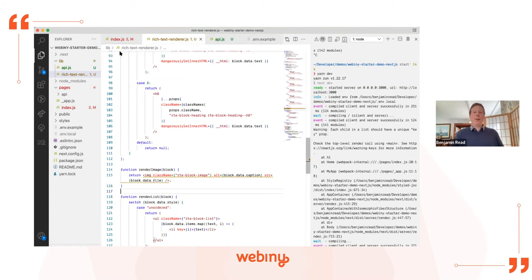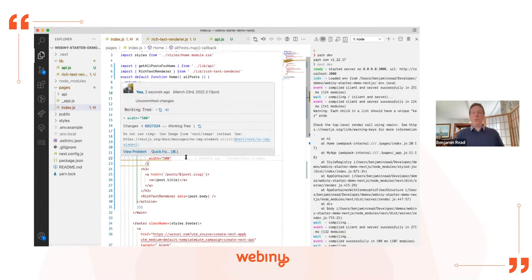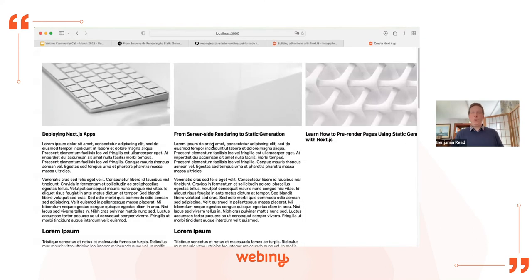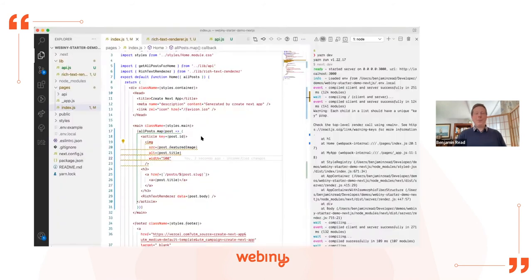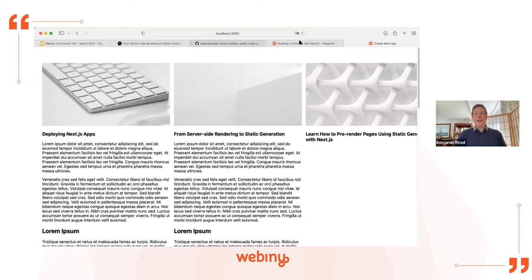Okay, so now that we've got that, let's import it. And we should be good to go. Let's have a look at our app. There we go. You've got the full content with the paragraphs and the titles and everything you might want there. So that's how it works. And I hope you have fun developing with Next.js with Webiny.